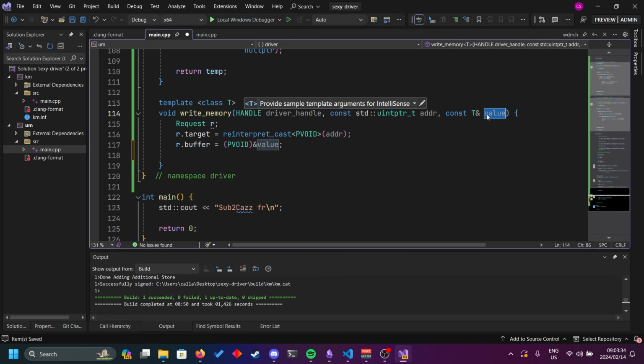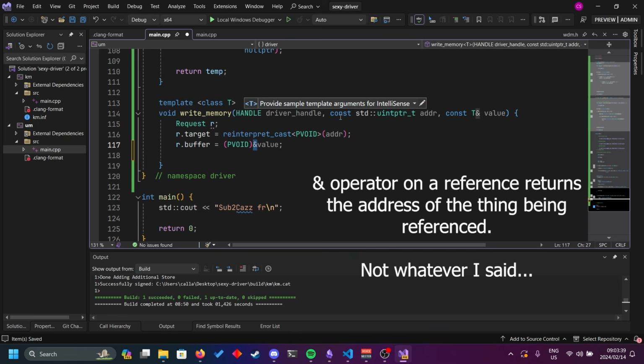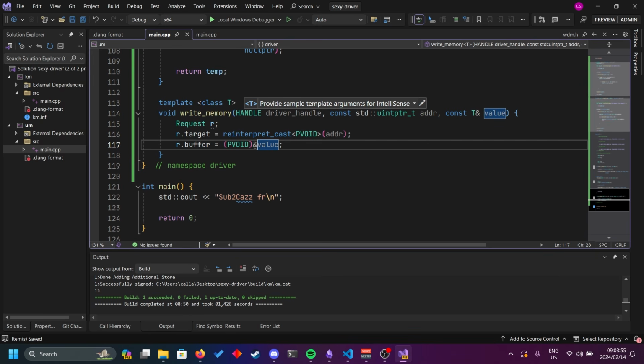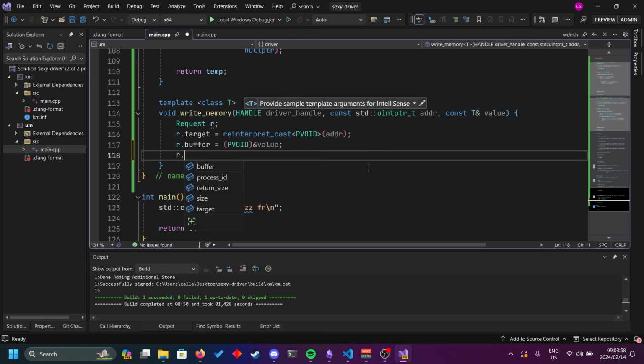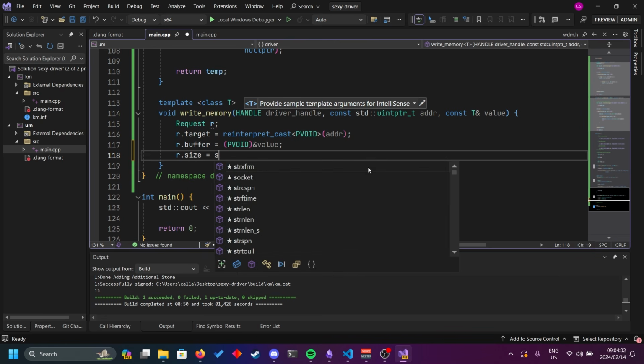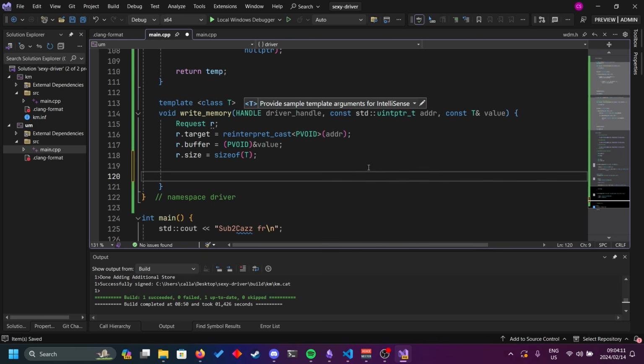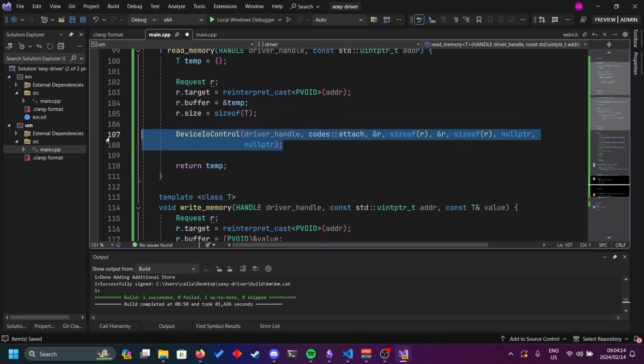But what's happening here is we're passing this as a reference, right? And what happens when you use the address-of operator on a reference is it literally just returns the address of the very thing itself. Actually, now that I think about it, we might just be able to do it like this. I'll test that later, but for now, we're going to leave PVOID and cast the address of value to a PVOID. And then, of course, don't forget to set your size to the very same thing, sizeof(T), not size_t. And then we just need to go ahead and call DeviceIoControl.